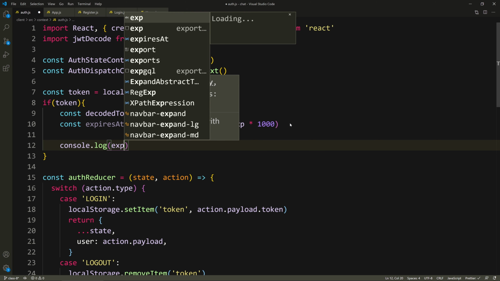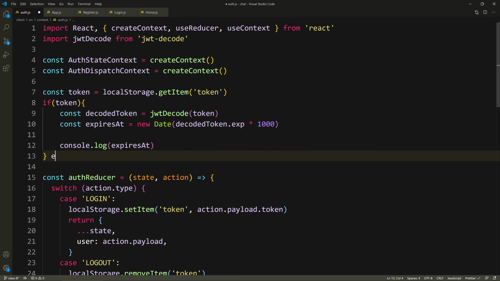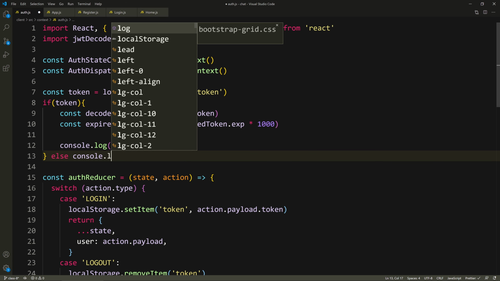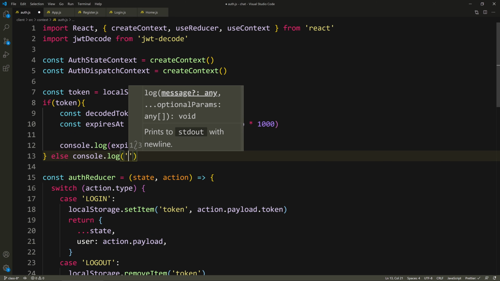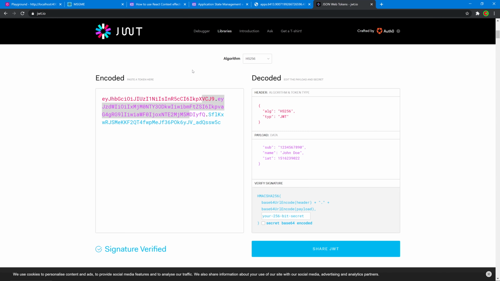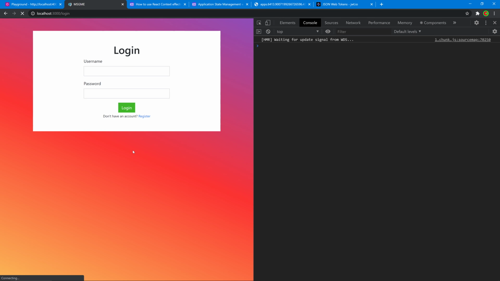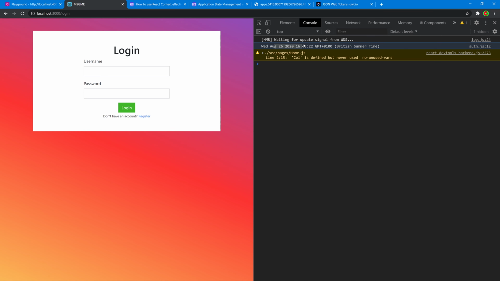So expiresAt like this. And if there's no token for now, let's just console log and say no token found. All right, let's save. Let's head back to our app. Let's go to the console, refresh. There we go. So we get our token here, expires at 4:48 GMT, and here it's 3:55. So it still has an hour to go because we just logged in literally 5 minutes ago.